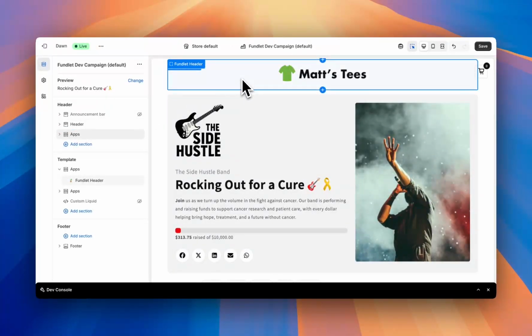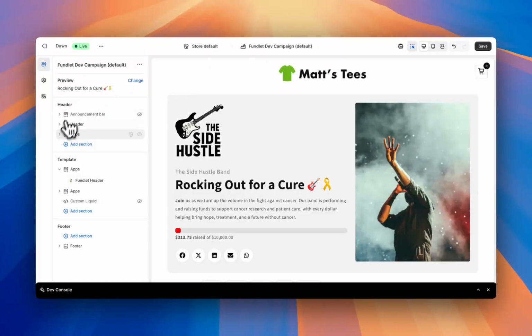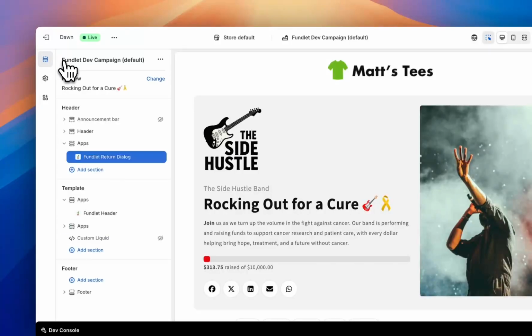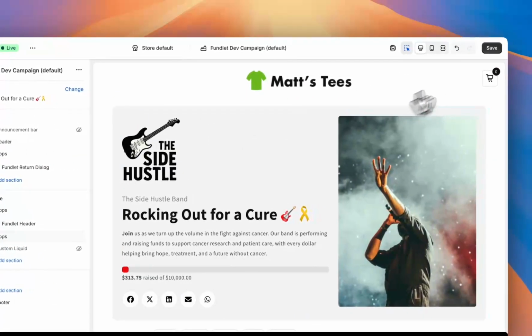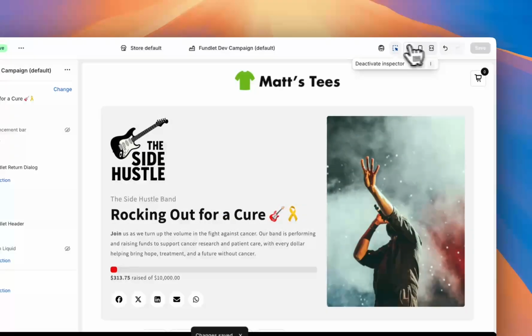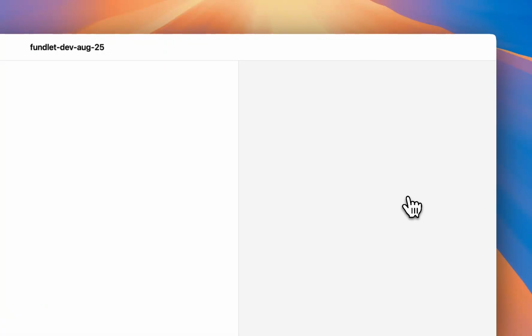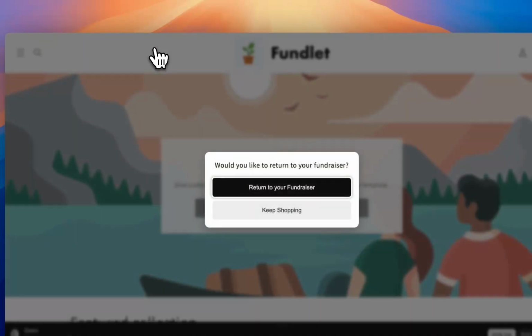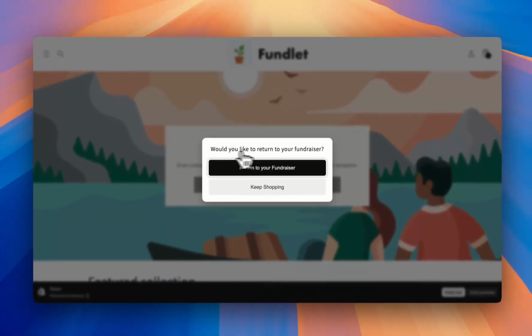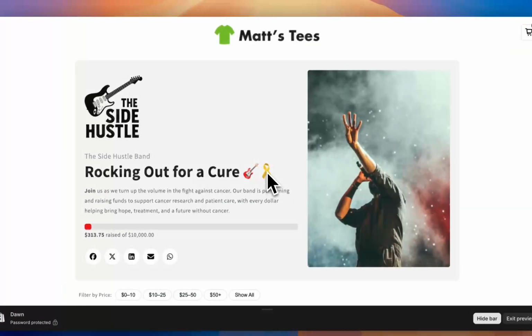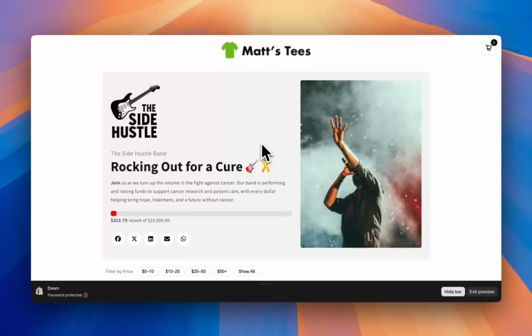This allows me to show a dialog when I exit the fundraiser. You can configure the text that shows in this dialog. I'm going to hit save here, and it's going to save that piece. When I go into my campaign and jump into my checkout, what I'm going to see is a modal that says, hey, would you like to return to your fundraiser? You have two options: return or keep shopping. Return will just take you right back to the last fundraiser you were on.